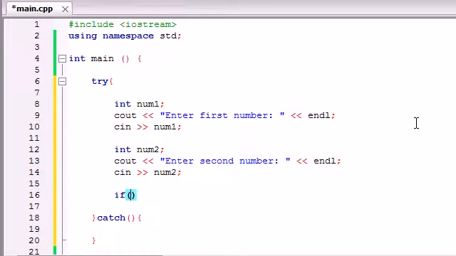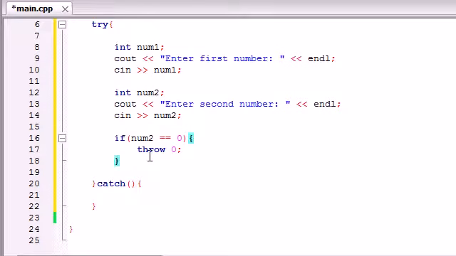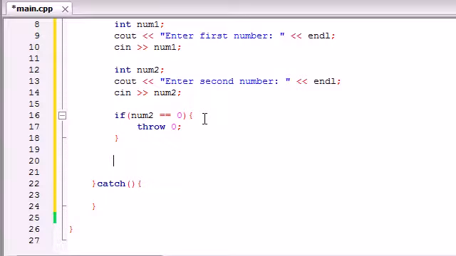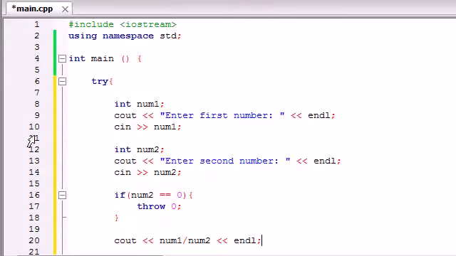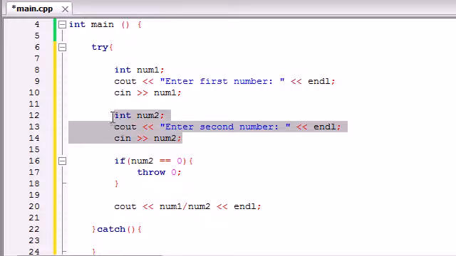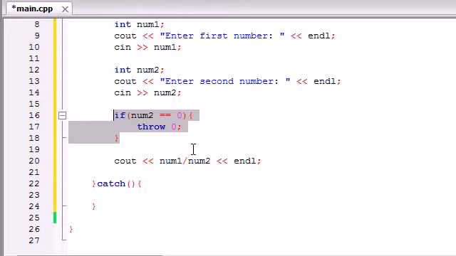We can put a simple if statement. If num2 is equal to 0, let's throw an exception. We'll just throw the number 0. Remember, if num2 is not equal to 0, that means the numbers they entered were valid, so we'll print out the answer on the screen: num1 divided by num2. Basically, if they enter 0 as a second number, we're going to get an error. If they enter two valid numbers, it's just going to print out the answer by dividing the top number by the bottom number.